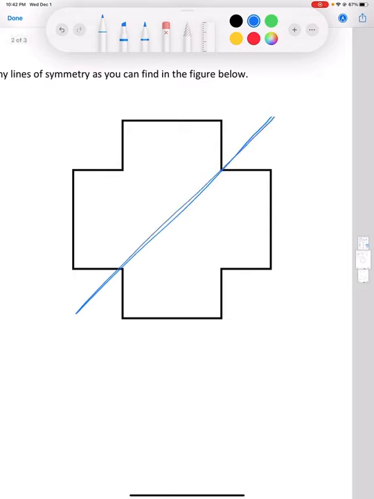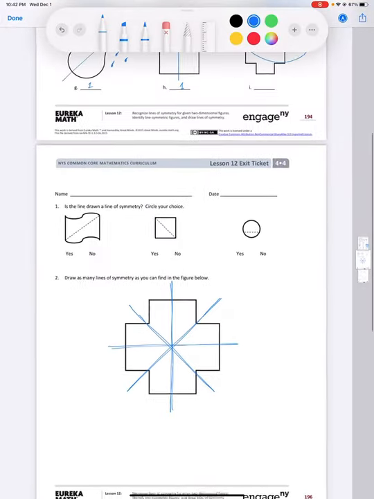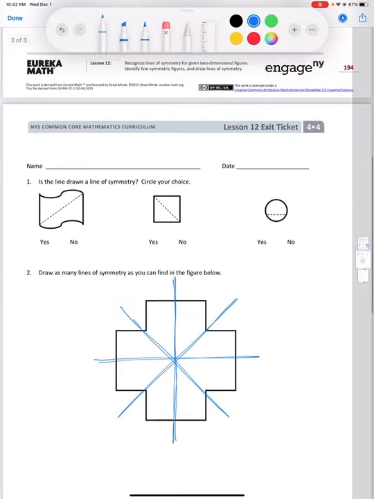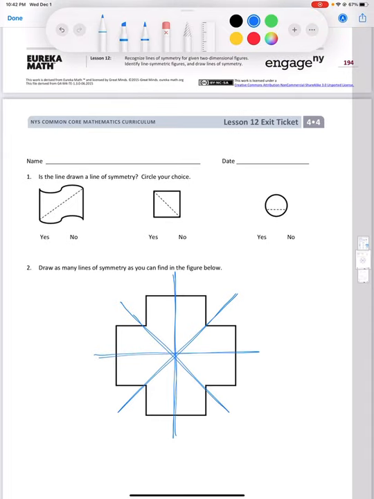We can draw lines of symmetry through the middles of these sides, and diagonally through each of the other sides. Okay. So with this figure, there are 4 lines of symmetry. Okay. So is there not lines here? Yes, that one is good. No, those are good. Okay.